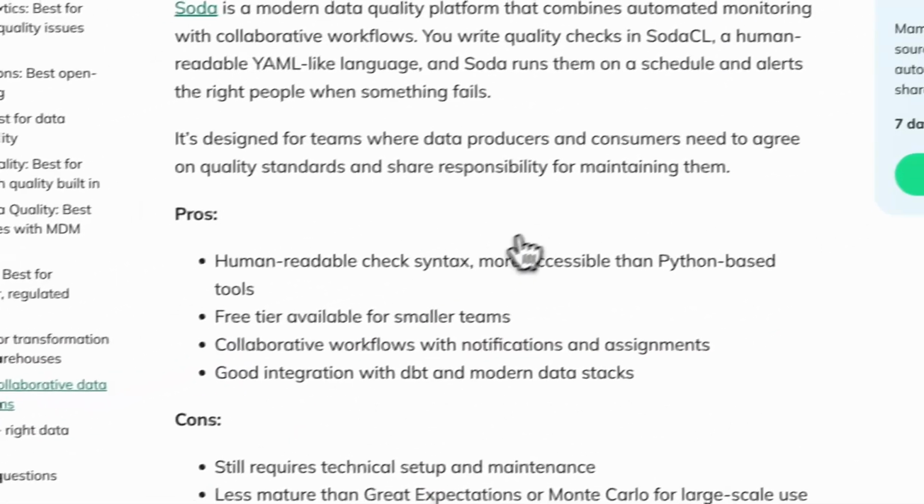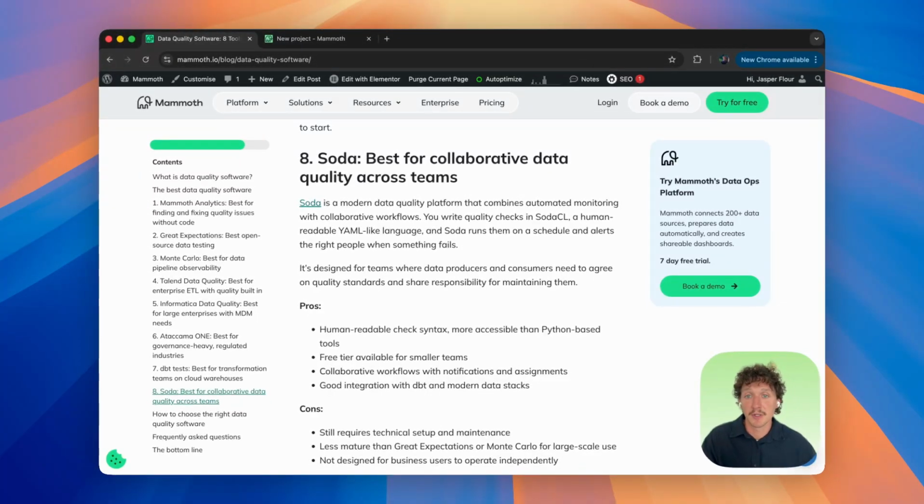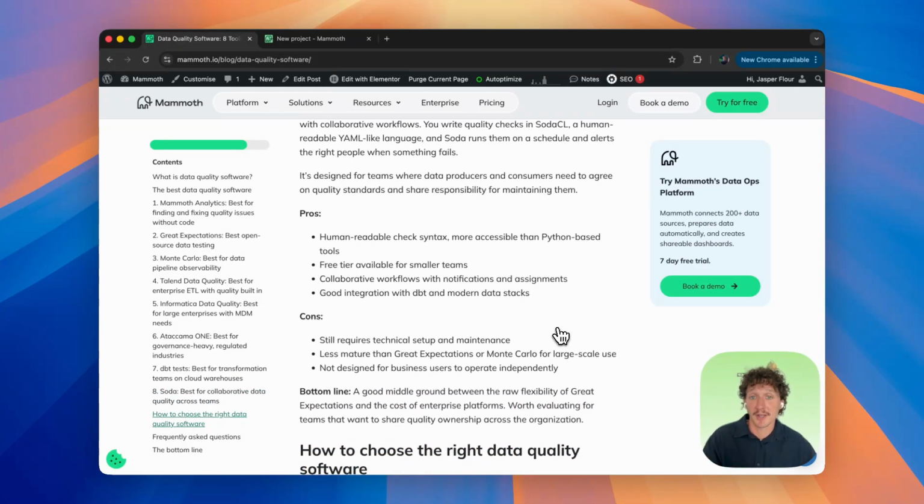Okay, and then finally we have here Soda, and Soda is great for collaborative data quality across teams. So if you need something that's more human readable, that has more collaboration built into it with notifications and assignments, it's a very good choice. That being said, it does require technical setup and maintenance, and it's not as mature as its alternatives like Great Expectations or Monte Carlo if you need large scale use.